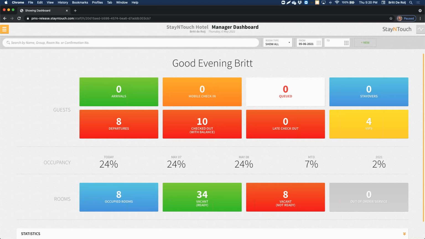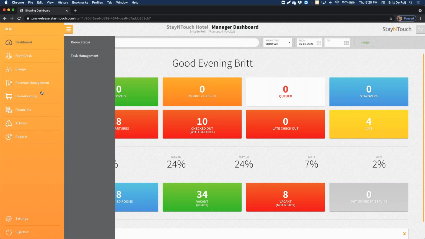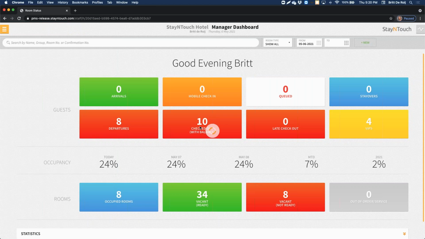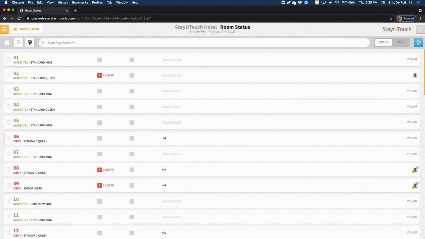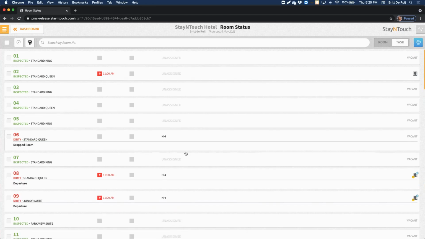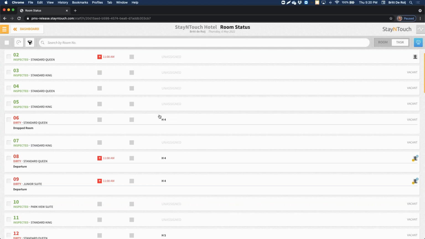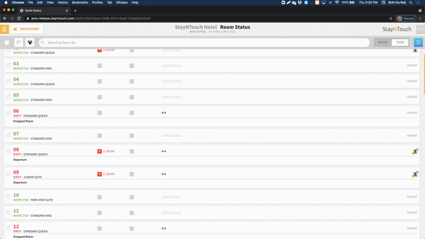So as I'm now logged in as an admin user, I can move right back into my menu, look into housekeeping and then room status. From here, I'll be able to find the room statuses and the changes that have been applied. I'll also be able to find to which housekeepers the rooms have been assigned. So as you can see here, we have housekeeper 4. I can also switch to task, which would then show exactly to whom the room has been assigned and what the actual cleaning task would be.